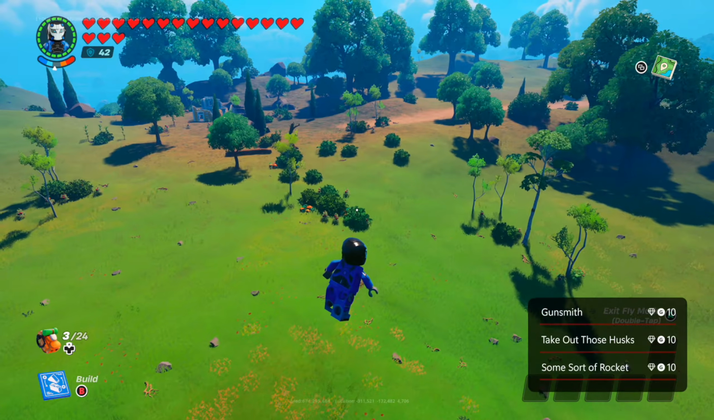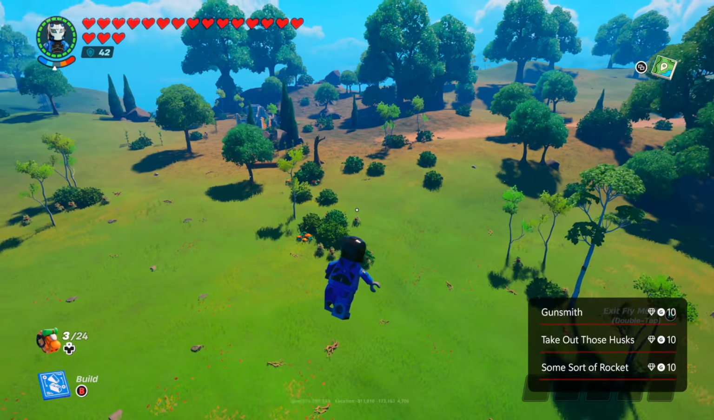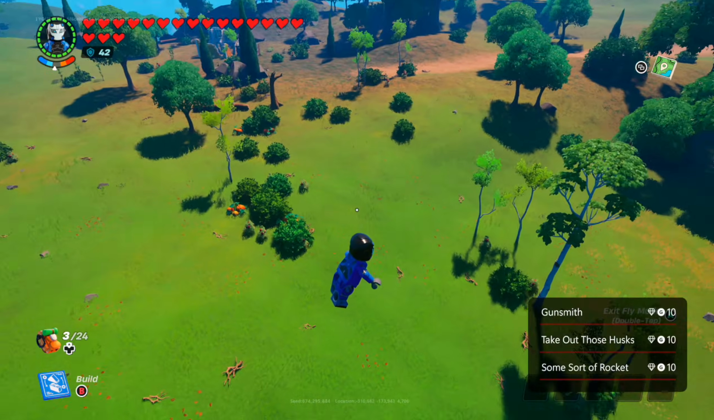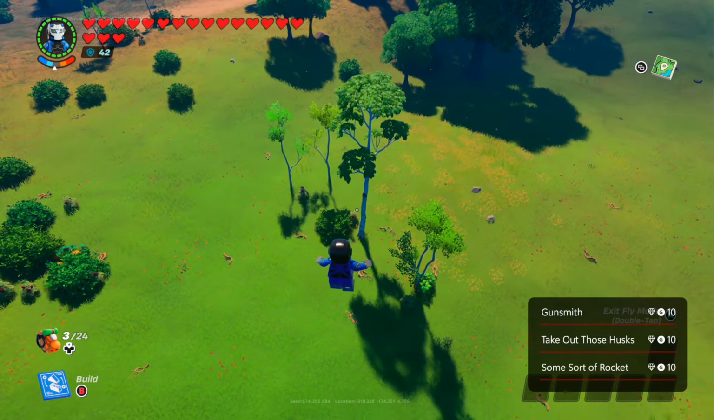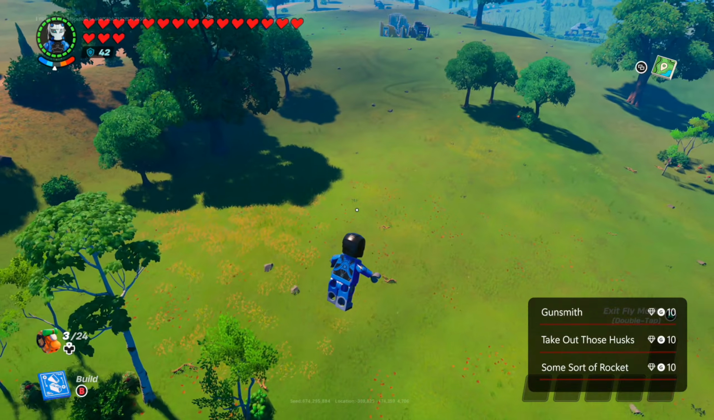Today in this video, I'm going to show you how to turn on the achievement tracker in your game when you're playing on your Xbox Series X. So you can see all the different achievements for Fortnite on the bottom right side of the screen.